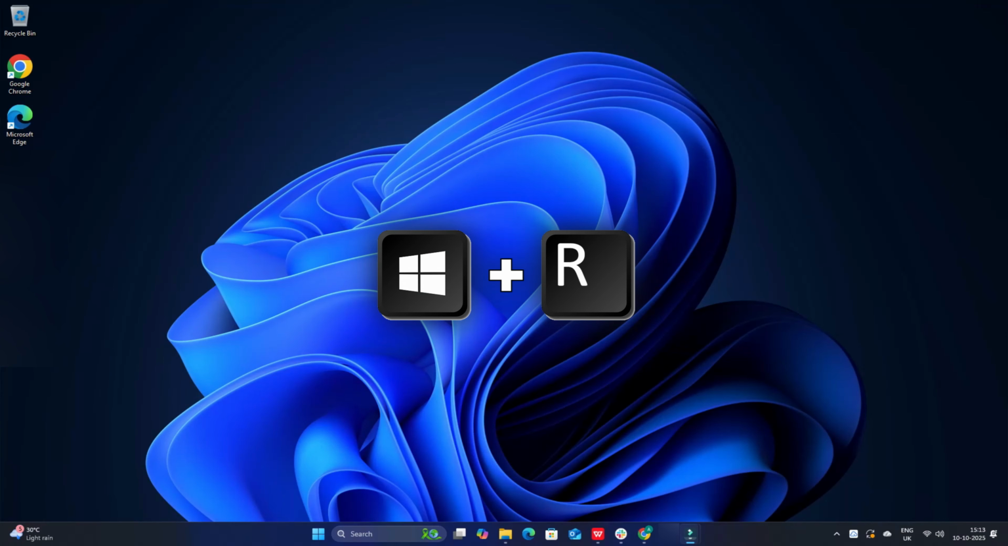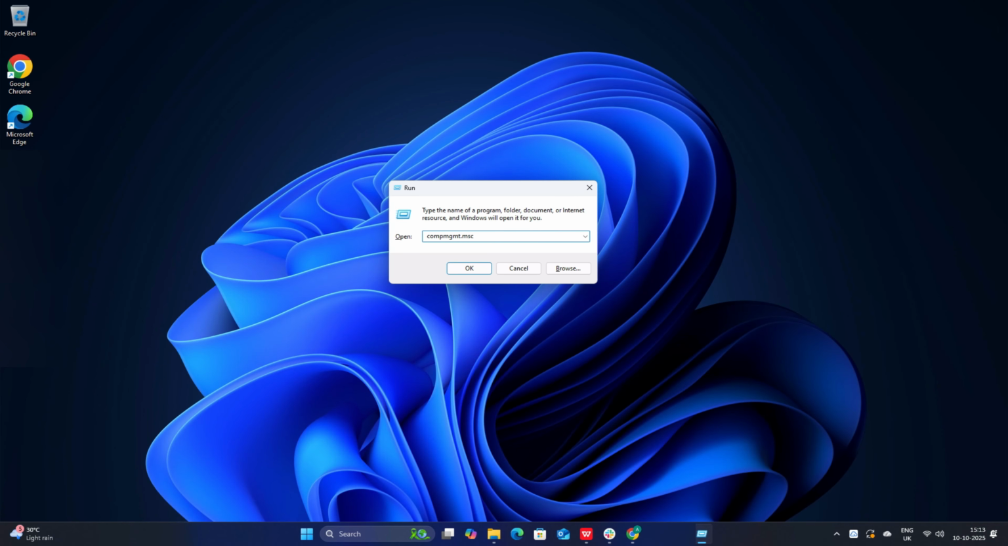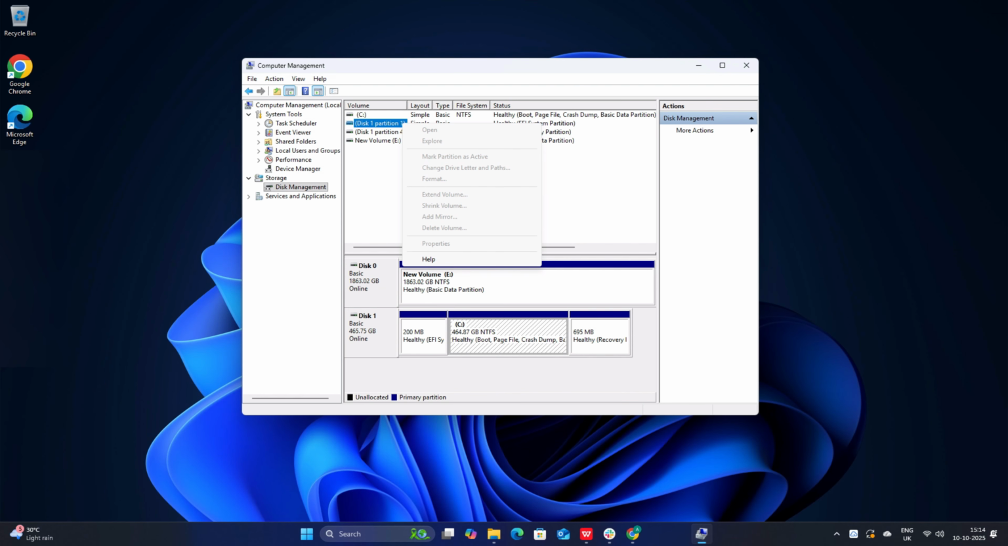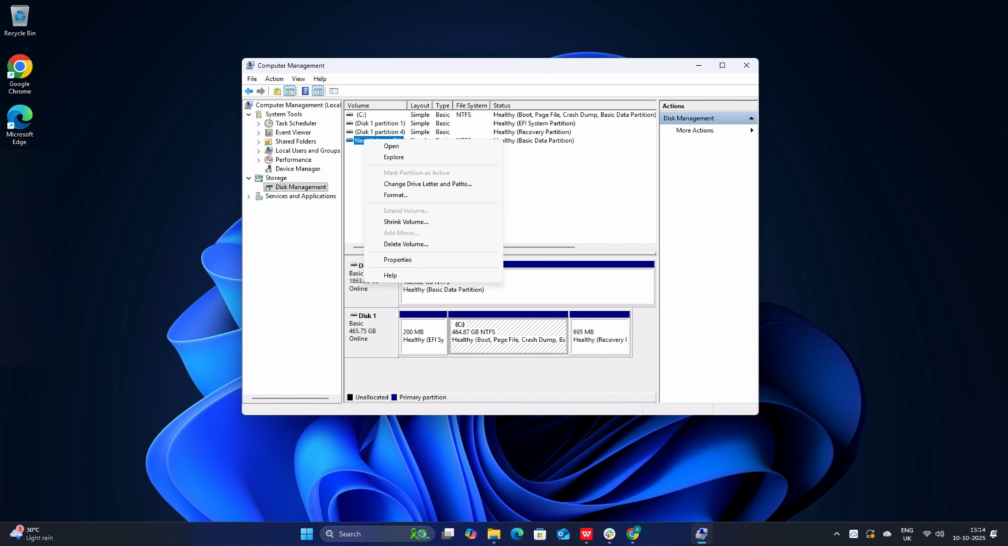Open the run prompt using Win+R and type compmgmt.msc followed by the enter key. It will open the computer management console. Navigate to storage, then disk management. Here, you should see a list of all the drives and partitions inside it. Locate the partition which says primary drive. It is usually labeled as C.